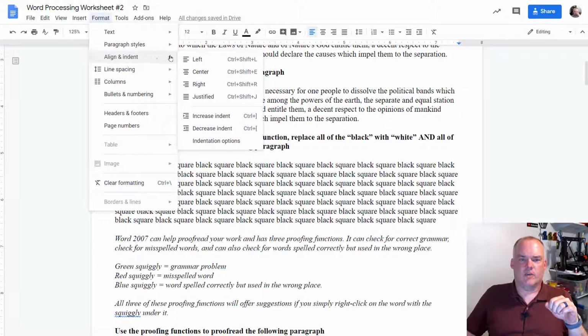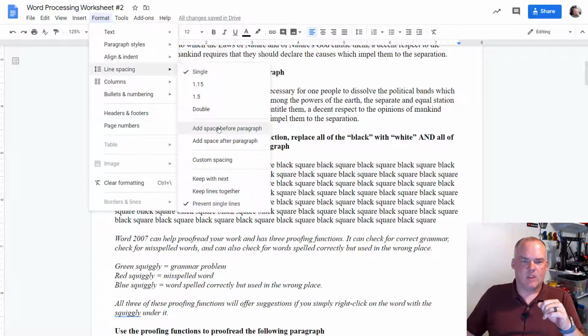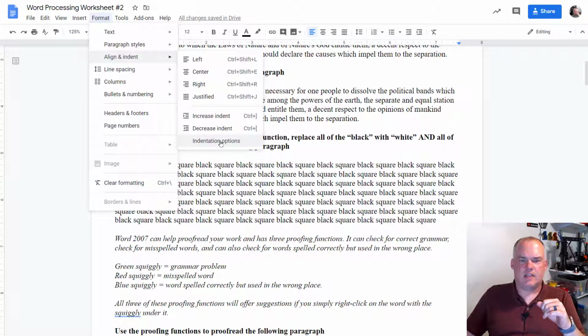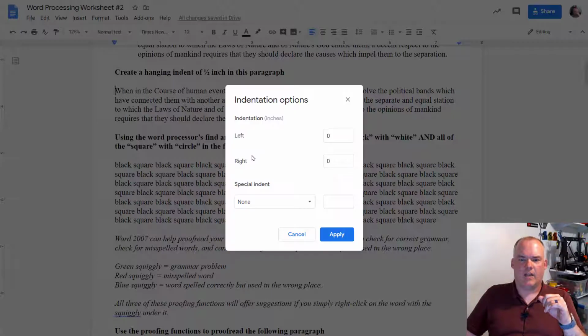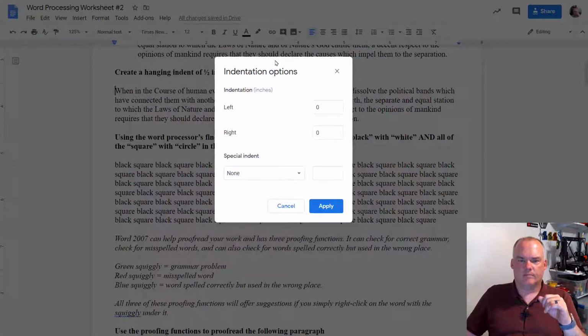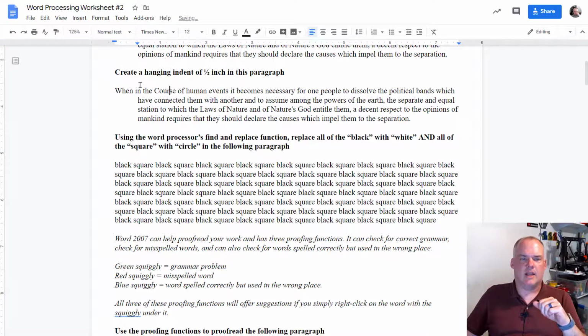Now you'll notice that we've got alignment here, and we've got increase indent and decrease indent, which we have a button for up here on the home ribbon. But we also have these indentation options down here at the bottom. If you click on that, this opens up. The indentation options window has an option down here for a special indent, and it's right there. Hanging indent, 1/2 inch is good. Click apply and see what that does.